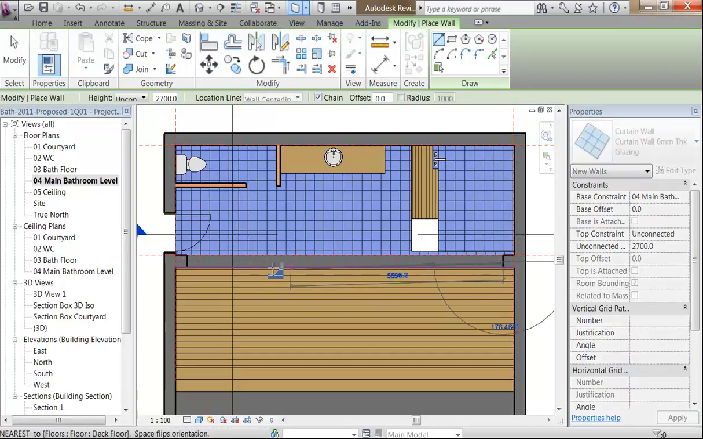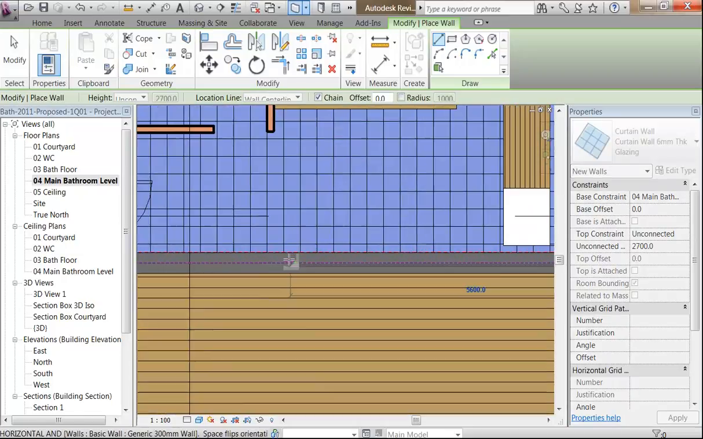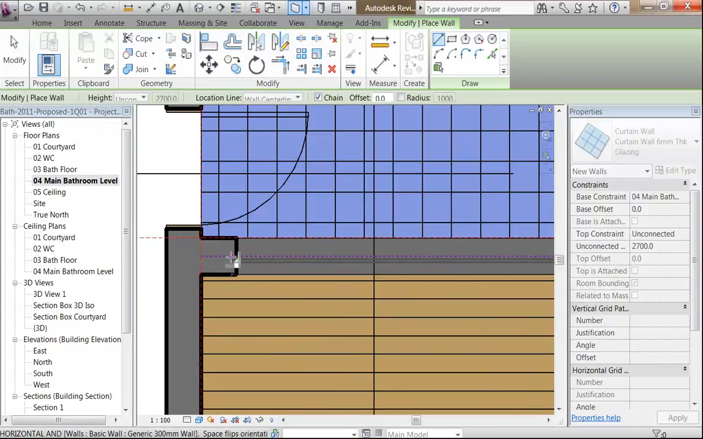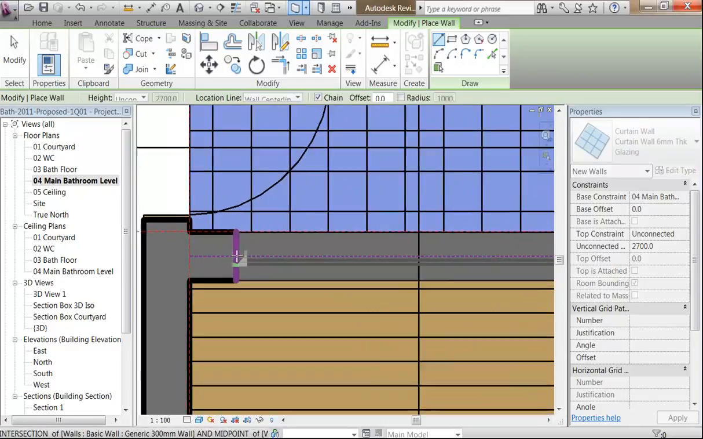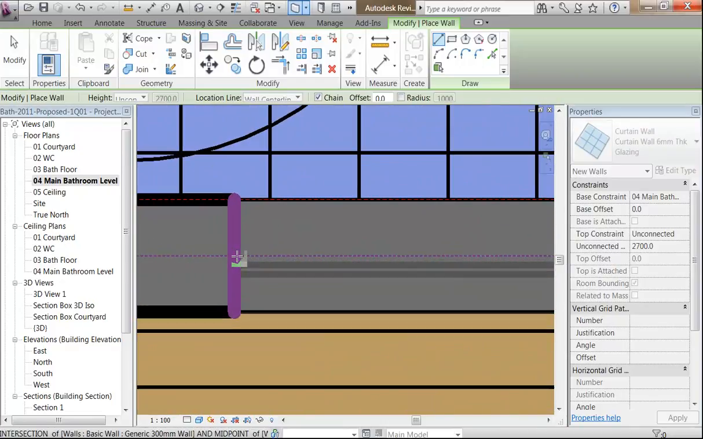Right to left is best in this case, because of the direction of the wall, so I'm drawing clockwise. Now, if you have a look closely at your wall, and you notice the glass is going to the wrong side, the glass should be on the outside. If it goes to the inside, just press the space bar to flip it.